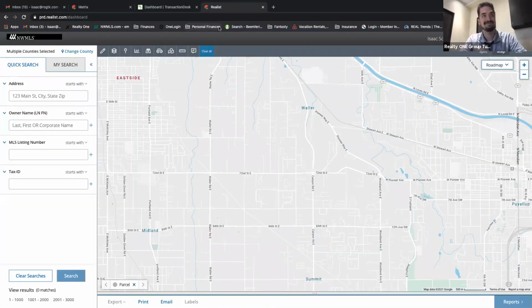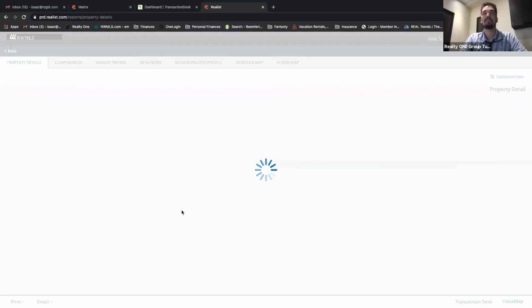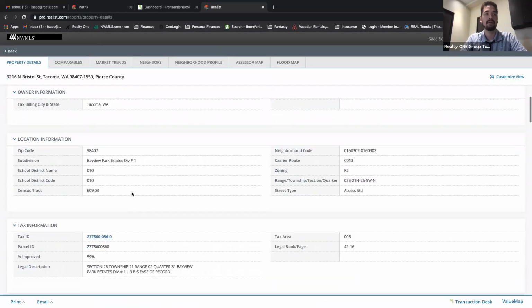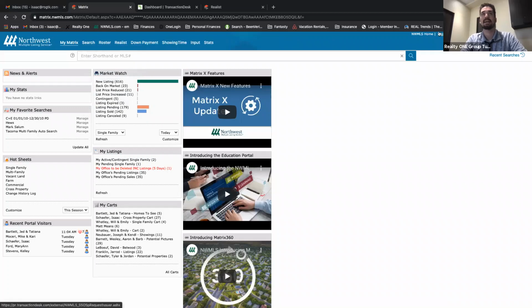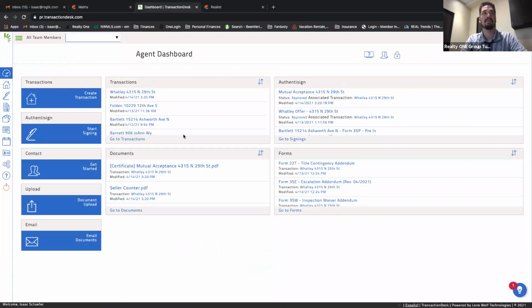Thinking ahead. Very clever. Okay, so start by putting in the address in Realist so that you can get all the information about the property. Here's the parcel ID, and this is what we're going to need. And now I'm going to go into Transaction Desk. So click on Transaction Desk, which I've already done, because again, I'm thinking well ahead. And you're going to click here where it says Transactions, create a transaction.